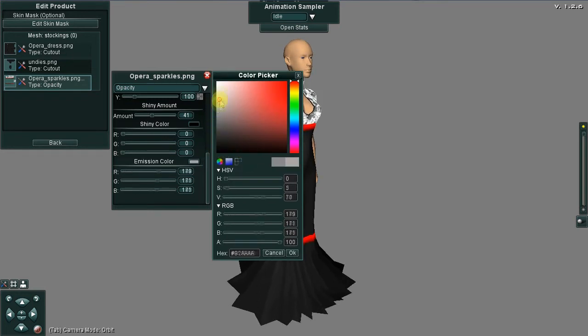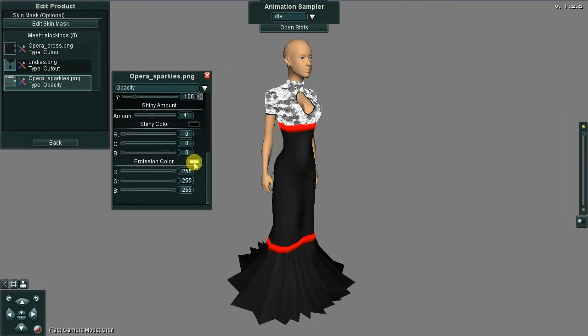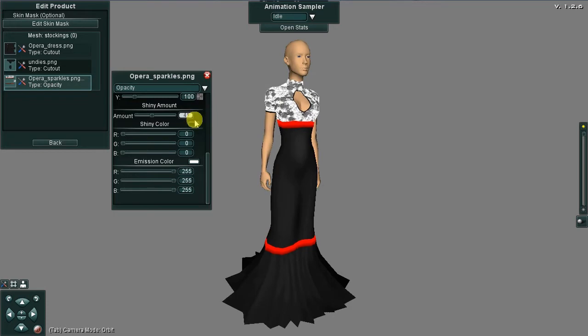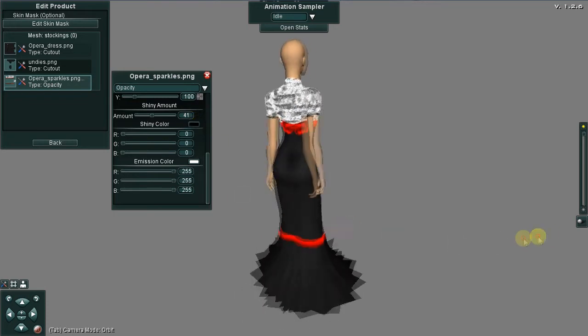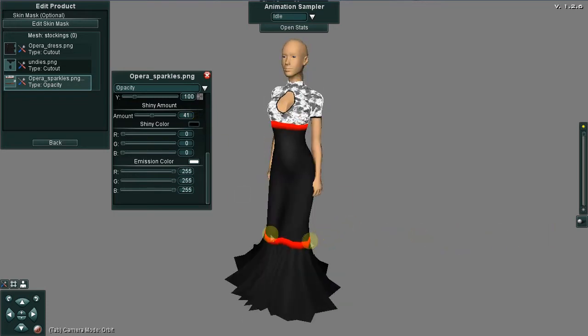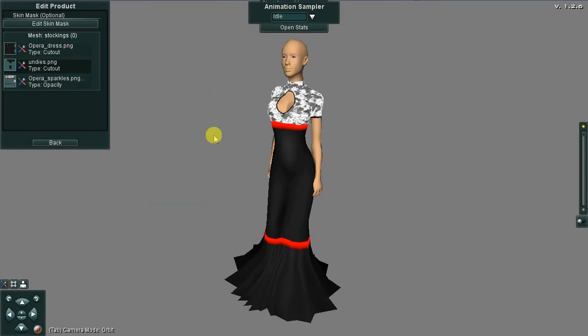I'm sorry, to white as well. So emission color white and shiny color black, and that leaves everything the way it's supposed to be. So we'll turn that off.